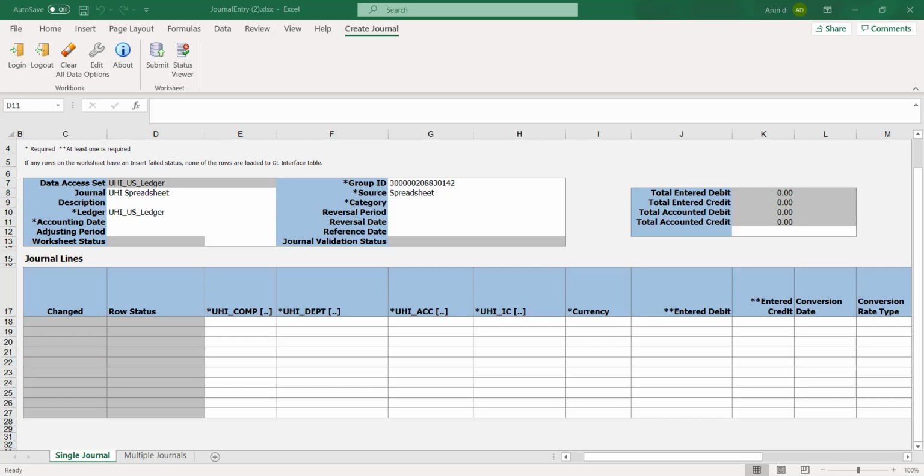So the group ID is something that came automatically? Yeah, group ID it will populate automatically. Okay. So group ID is something like an identifier actually. Okay.